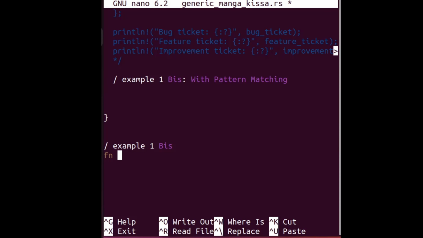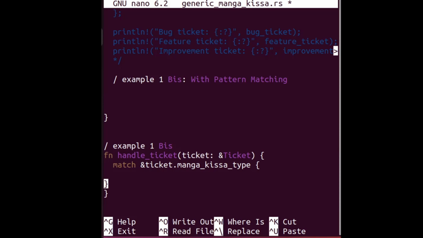So I don't need it to be public. Let's call it handle tickets. Let's take a ticket in. The type of the ticket is an ampersand ticket struct. So we're just going to take a copy of it. Not a copy, a reference. We're going to be referencing the ticket. We're going to match on this reference. On the field manga kisa type, you know, the struct has this field which is taking this enum, which is of type manga kisa type.